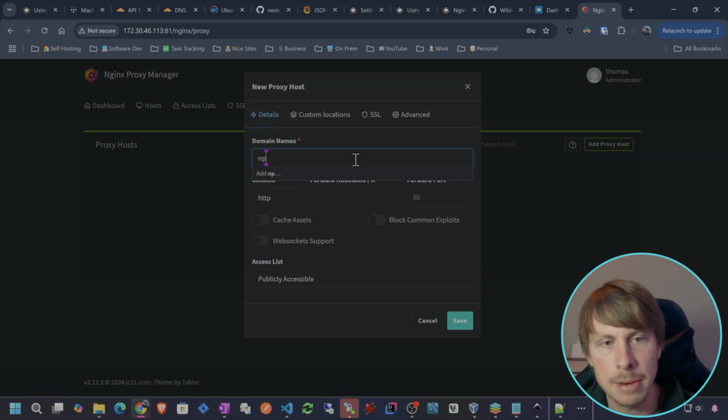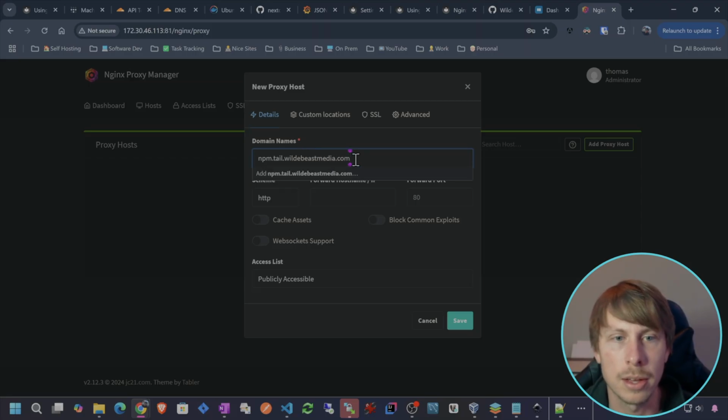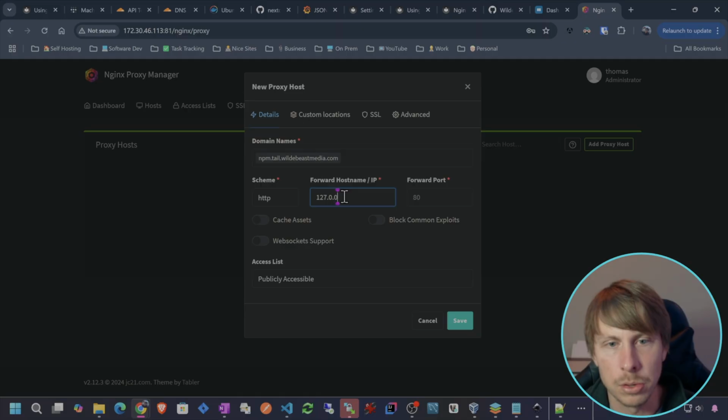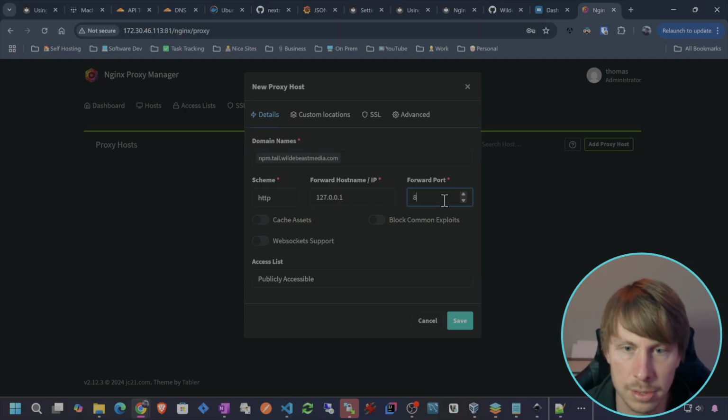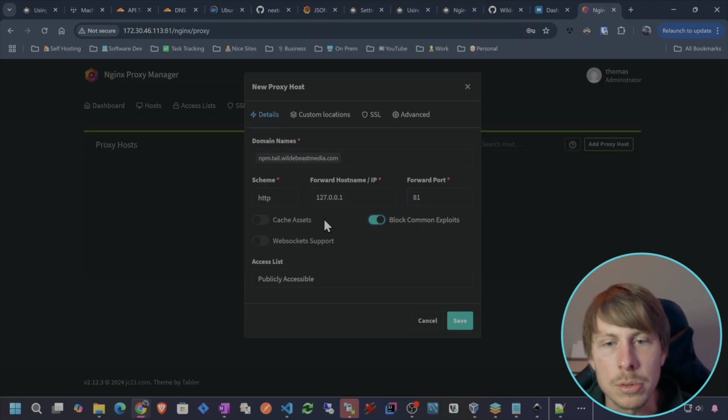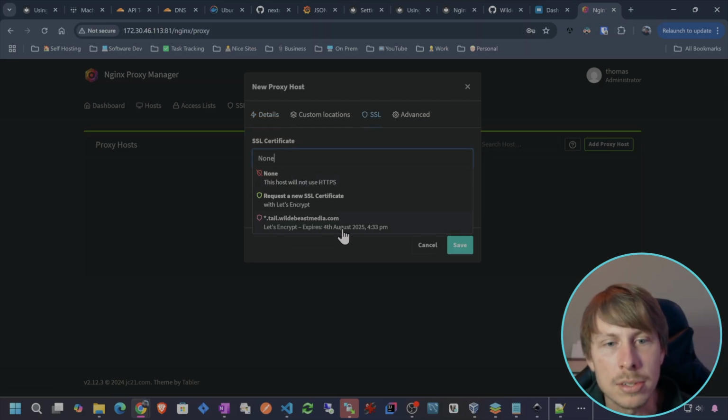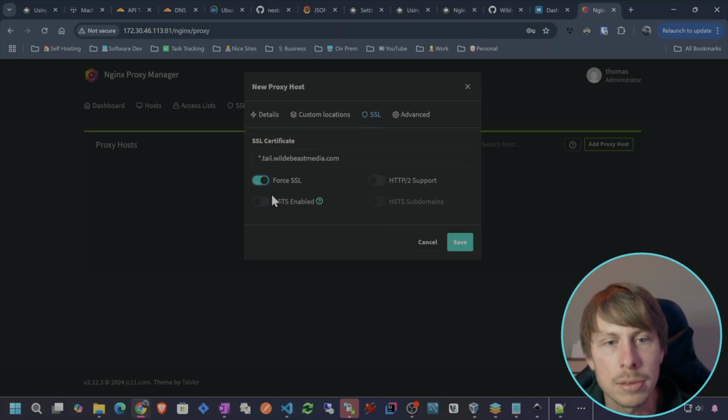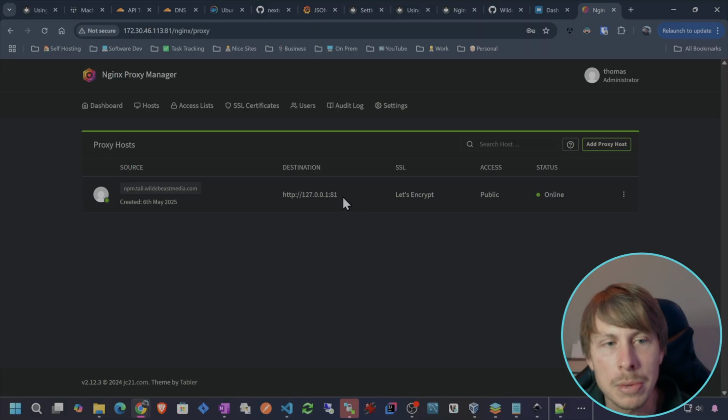Okay, let's go ahead and just create our first proxy host for this Nginx Proxy Manager dashboard. So let's call it npm.tail.wildebeestmedia.com, and then we're just going to go straight to our local host, or 127.0.0.1, and port 81. We can do the block common exploits. Don't know how good that really is or not, but we're going to go to the SSL tab and get that wildcard cert that we created. Okay, force SSL, that's just a redirection, and then we can enable the HSTS and HTTP2 and hit save.